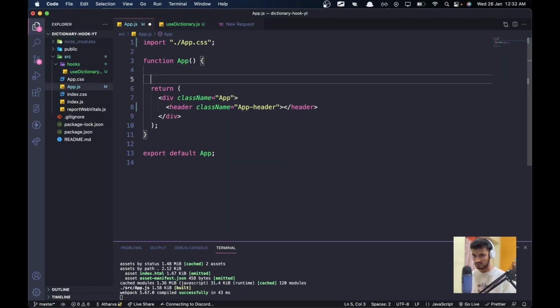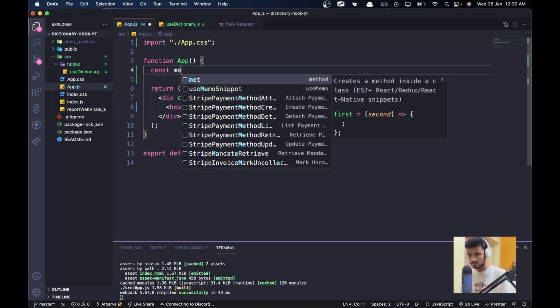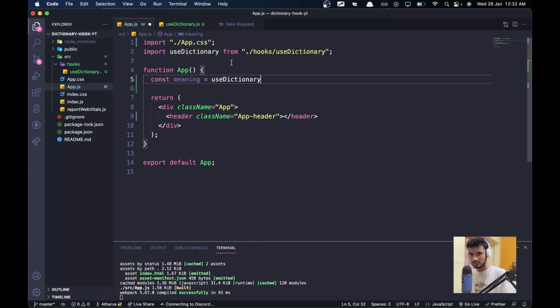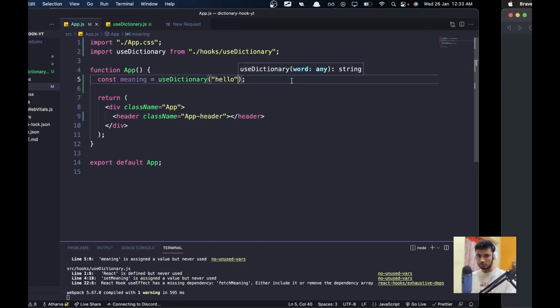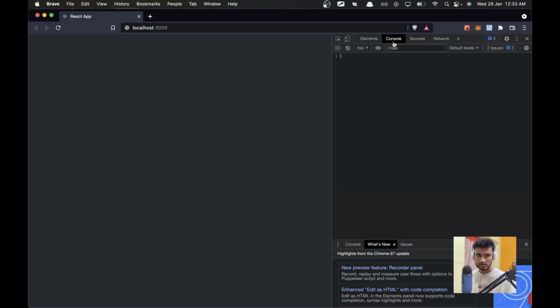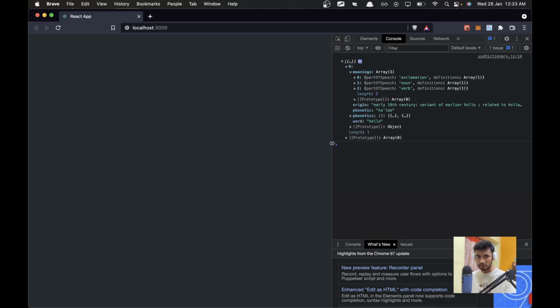We'll go ahead and test this. I'll say const meaning is equal to use dictionary, and I'll pass in hello, and let's see what happens. Now we need to go back to the browser, and I'll open the inspect element console. This is how this works. So we have all the data, right?